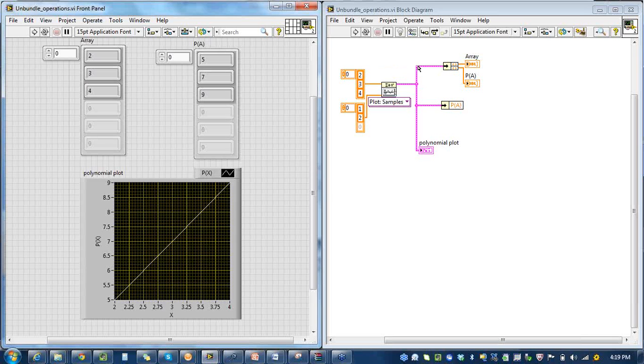And I'll use two different operations. This is an unbundle by name and this is an unbundle operation. Now you see that the second operation does not have a name. Therefore, I cannot use this operation to extract both the elements. The only one with a name is the P of A. This operation, on the other hand, I can extract both of them. I can extract the data points and I can extract the P of A. But in this one, I can only extract the P of A because within the cluster here, only P of A was given a name. This was not given a name.